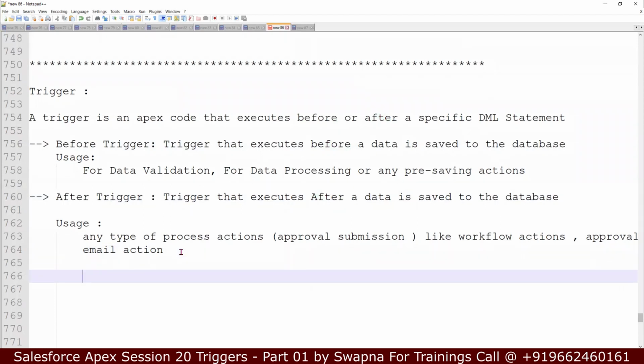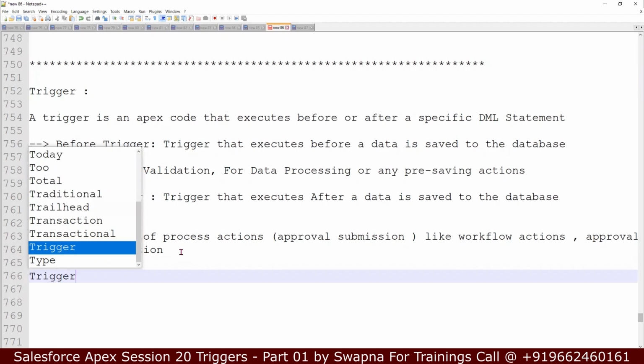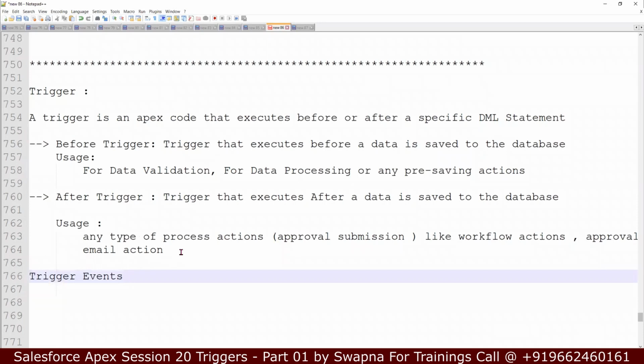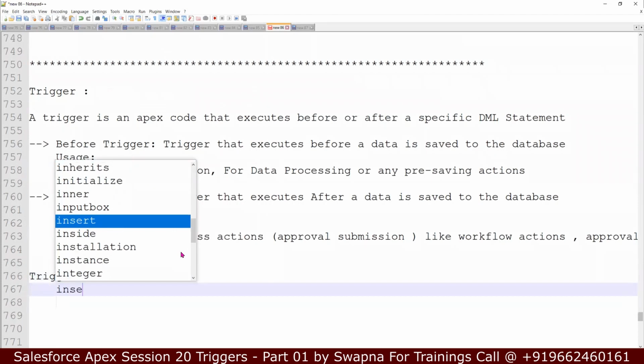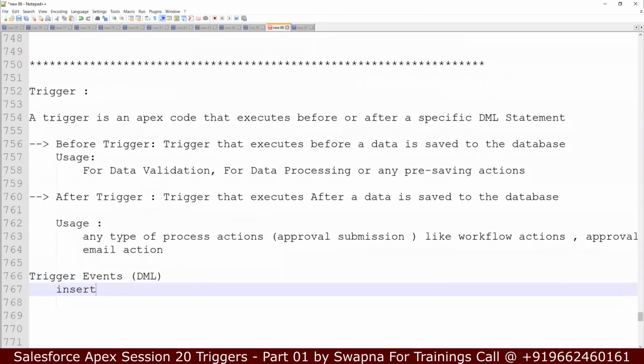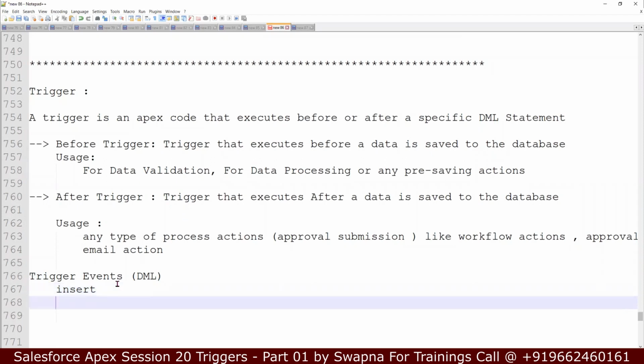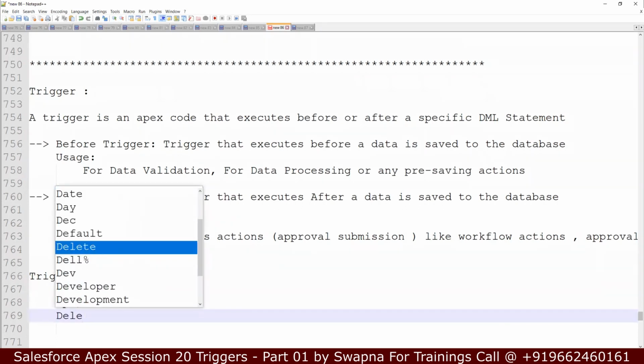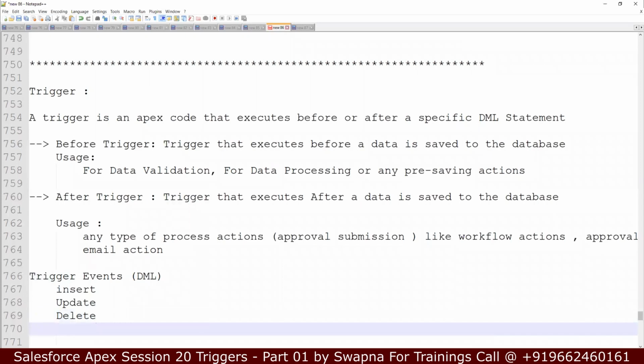Now, moving on to trigger events. Trigger events depend on the DML. What are the DMLs we have? Insert, update, delete, and undelete. These are the DML options that we usually see.